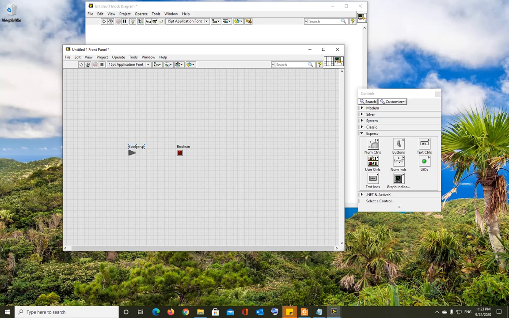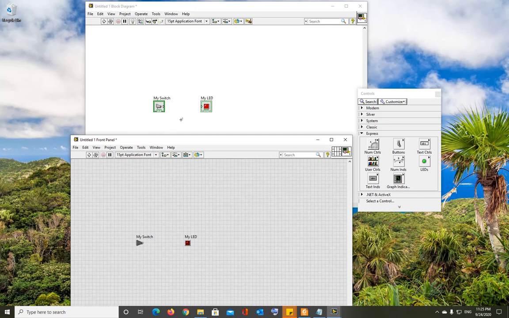You can change the name of anything. Let's say I want to call it my switch, and I want to call this my light, my LED. So you can change the name and observe the equivalent function blocks. As soon as you put these control blocks here, the equivalent function blocks are located in the block diagram. And observe the data type is true and false, which is right here, because they are Boolean types. They interpret Boolean type of data.